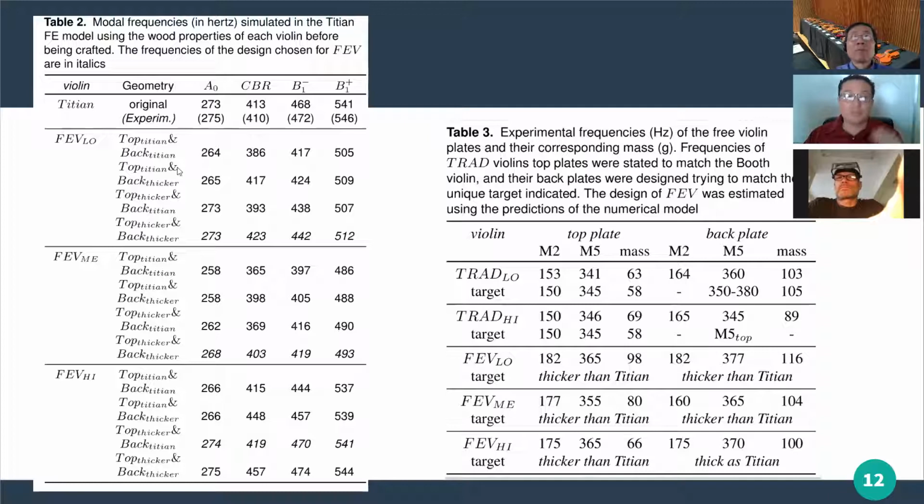In the next simulation, we have the top plate remaining with the same thickness of Titian, but the back plate is thicker now. And you can see that CBR mode clearly rises in frequency, while the B1 plus mode frequency is almost the same as the previous step.